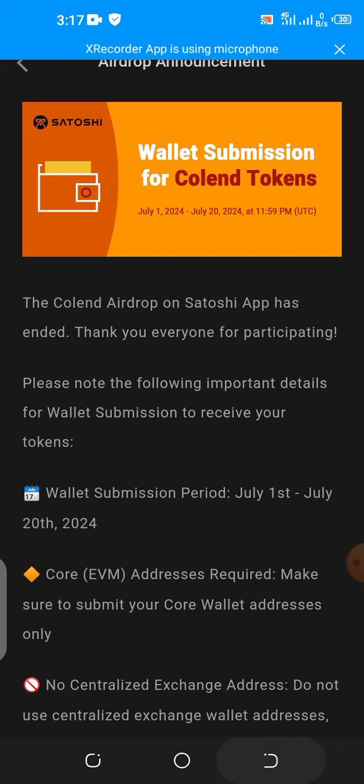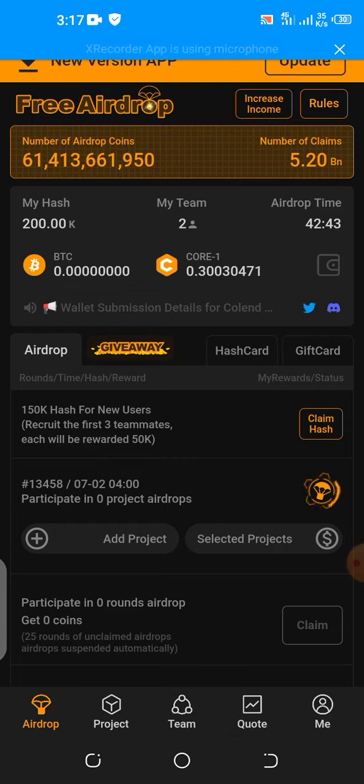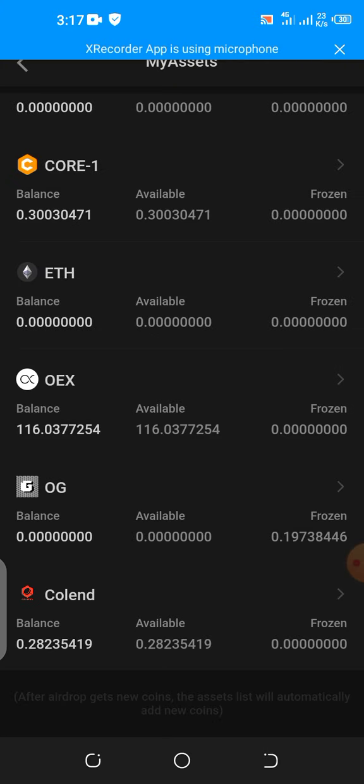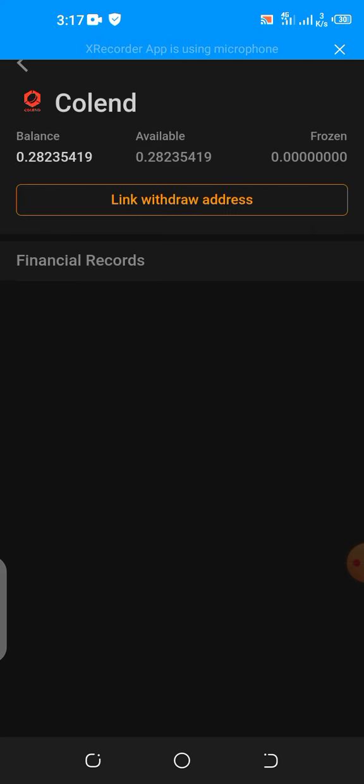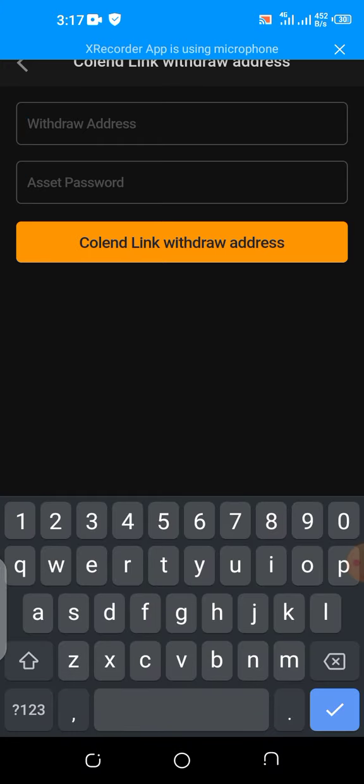Alright, so let's go back to Satoshi app. So directly, all you need to do is click on your wallet, and scroll to Colend. You can see Colend, the token you have already mined. You can see that the window has already opened for you to link your wallet address. So which wallet address are you going to be linking? If you open this link wallet address, you can see withdraw address, then your password, your asset password. So I'm going to be using MetaMask wallet address.